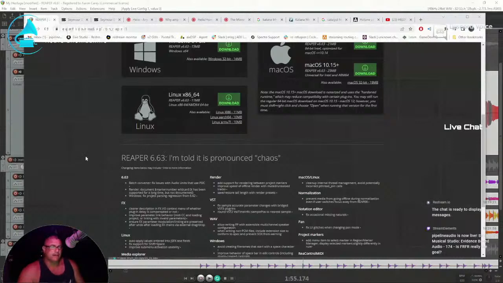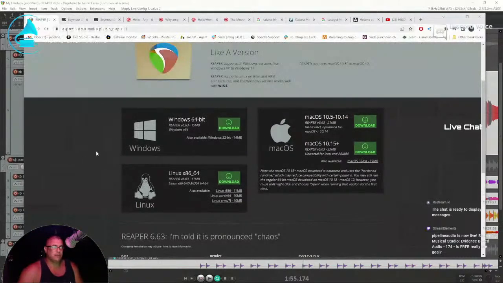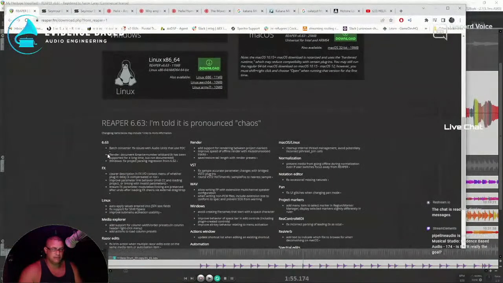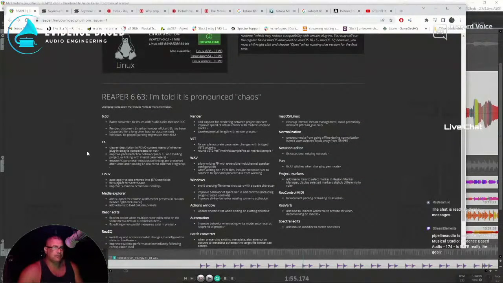Well, first of all, Reaper 6.63 is out, and I'm sure if you go over to John Tidy's place, he probably explains the whole thing. Batch converter fixed issues with audio units that use PDC, so delay compensation. That's kind of important. Render document marker number wildcard. It has been supported for a long time, but not documented. Okay, so marker number is one of the wildcards that you can use in the render names. There's some weird stuff about that actually later. We got to check into that.